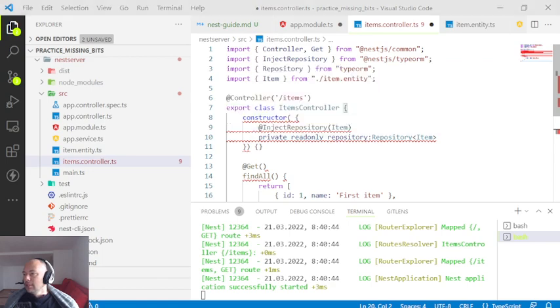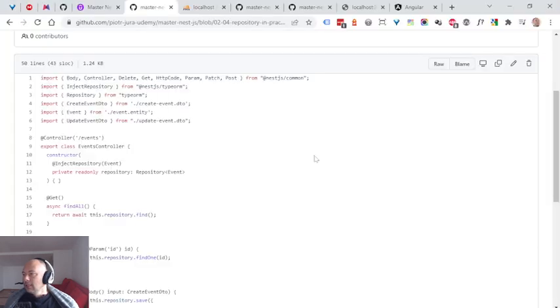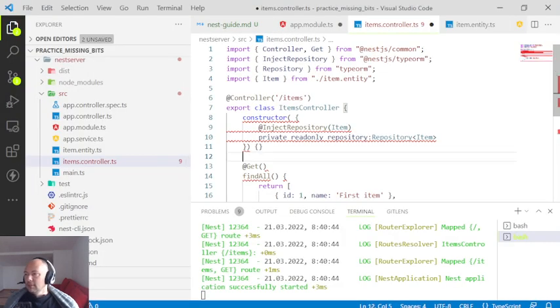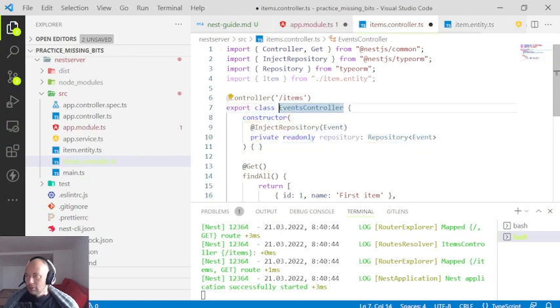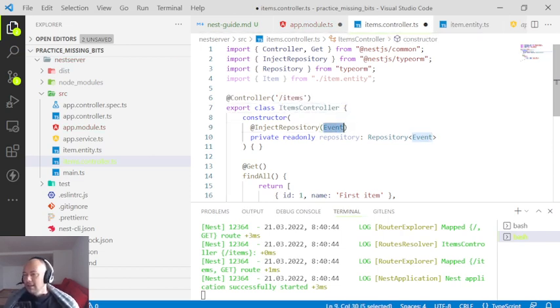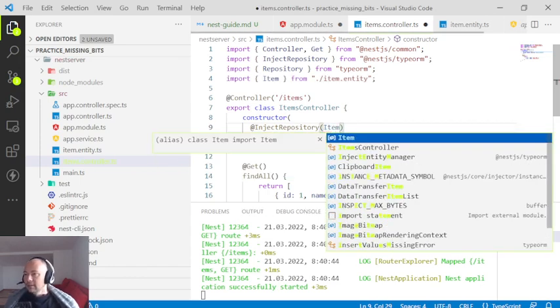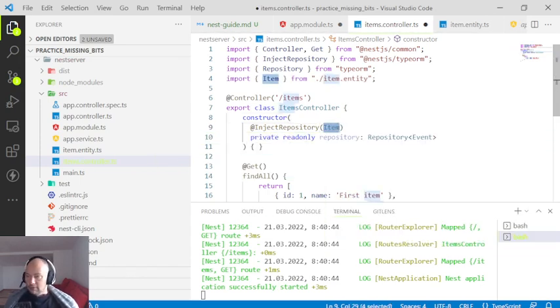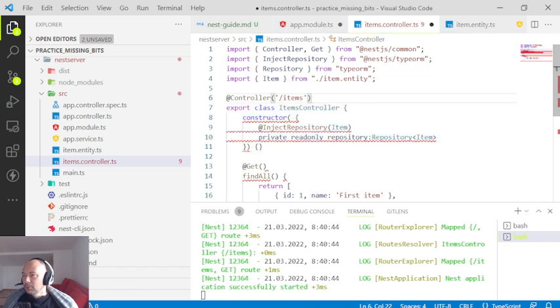Constructor implementation is missing. Export class and a controller. Constructor. I think I missed something, so let's change. Yeah, I made a mess here. Copy pasting is the right option. I don't know what went wrong. We can take a look. Just copy this and get back to what I had.